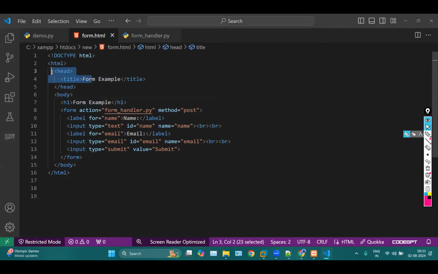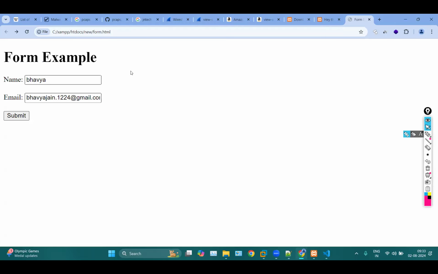Then the head closes here, and the body starts here. In the body, I'm typing form example. This is my heading here. The same heading you can see here, form example, the heading. Then here I'm adding a name. Name is my label and my entry, where I'm putting my name here.